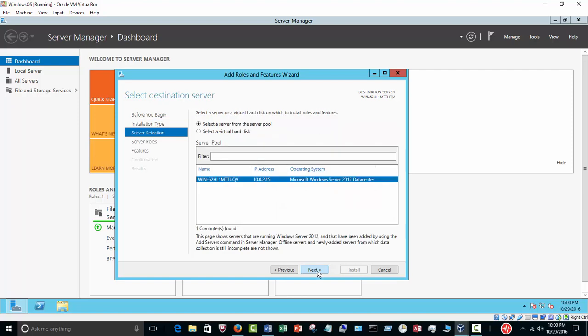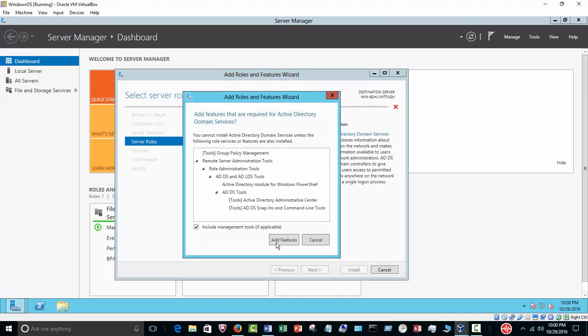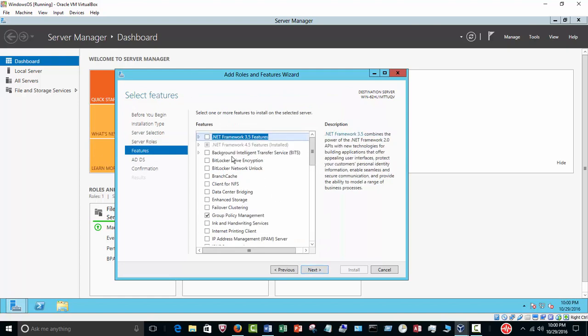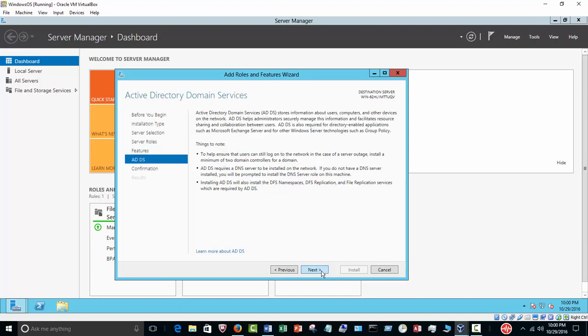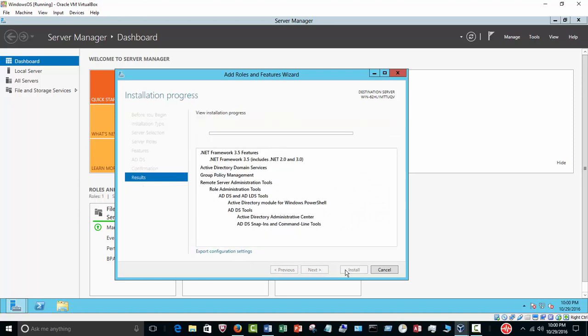So go next. It's going to select the appropriate server if there's more than one. Ours is just only one, so go next. And what you want to do now here is right here, Active Directory Domain Services. Check that box and add the appropriate features and go next. We want to apply this also, so select that and go next and finish and go install.